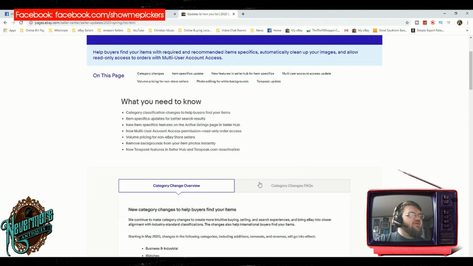Okay, so what you need to know: the category classification changes to help buyers find your items, item-specific updates for better search results, new item specifics features on the active listings page in Seller Hub, new multi-user account access permission, read-only order access, volume pricing for non-eBay store sellers, remove backgrounds from your items' photos instantly, that's kind of cool. New Terapeak features including Seller Hub and Terapeak.com activation. Terapeak.com is going away, and you will have to activate it. You have to access it through your Seller Hub.